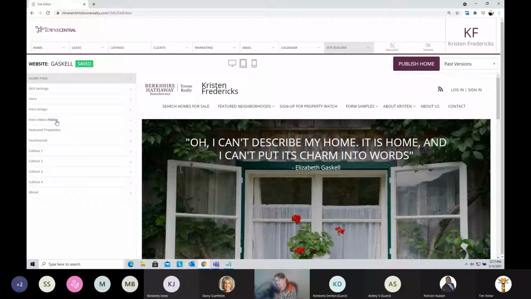Remember, one of the things that we added to Town Central and to the Site Builder websites was the ability to hide things that we don't want to use. So if you love this Gaskell template, but you don't have a video ready yet, you can go ahead and use a static image behind it. It's totally okay. The other thing you'll notice is that when you have a hero video, it's also going to ask you for a hero image. There's a reason for that.